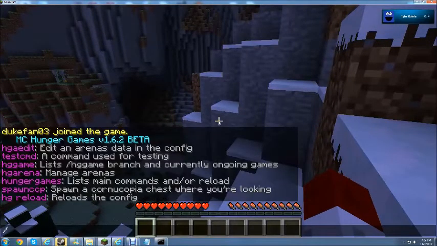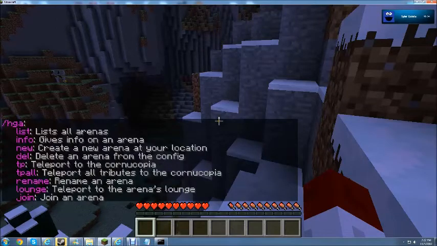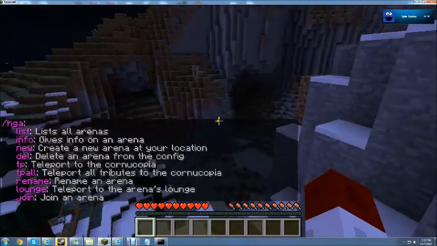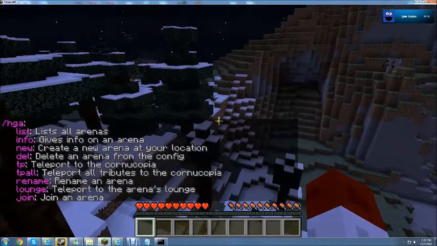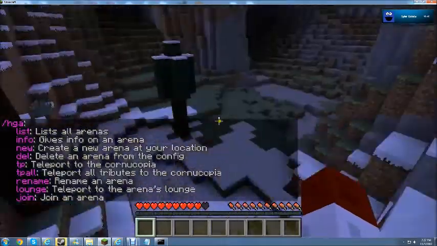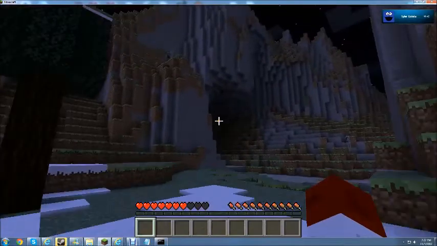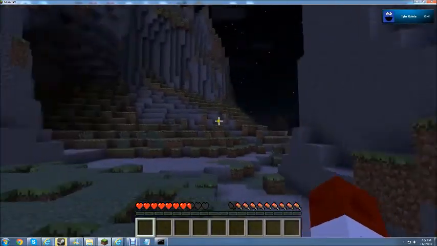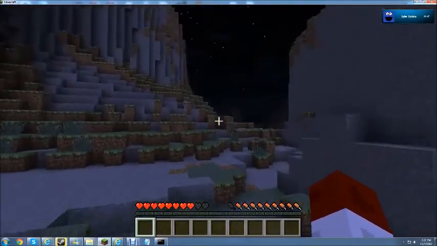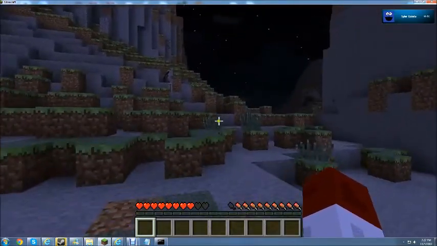My friend just suggested something. It's the config, list main commands and reload, manage arenas. So let's go /HG arena. Alright, so we did that. Teleport to the cornucopia. That's cool. Create a new arena at your location. This is the perfect spot to create our new arena, isn't it? Oh yes, this is the perfect spot.